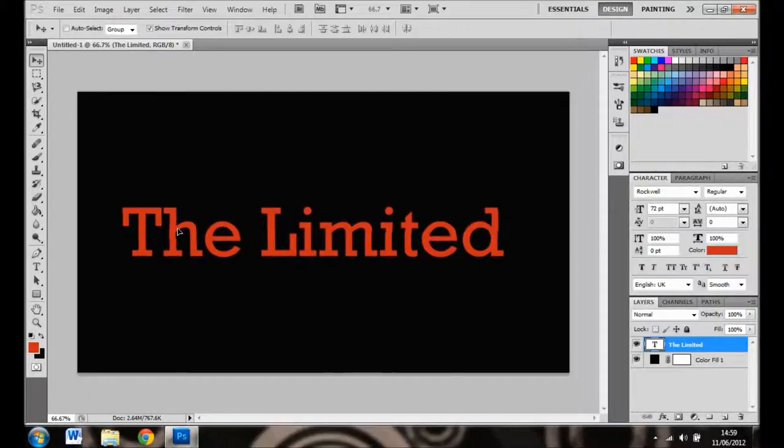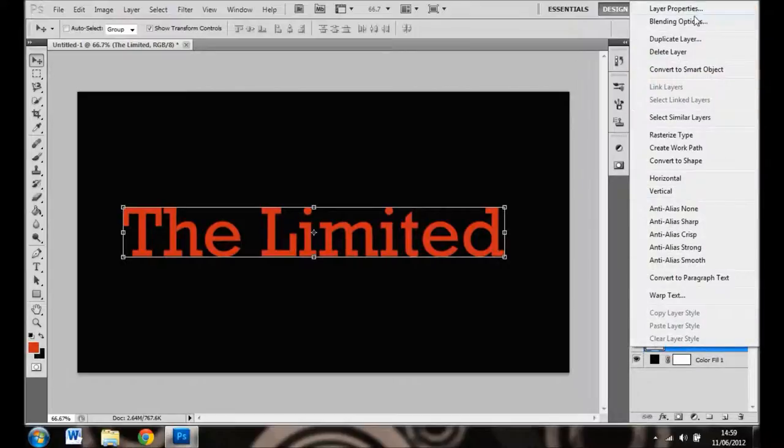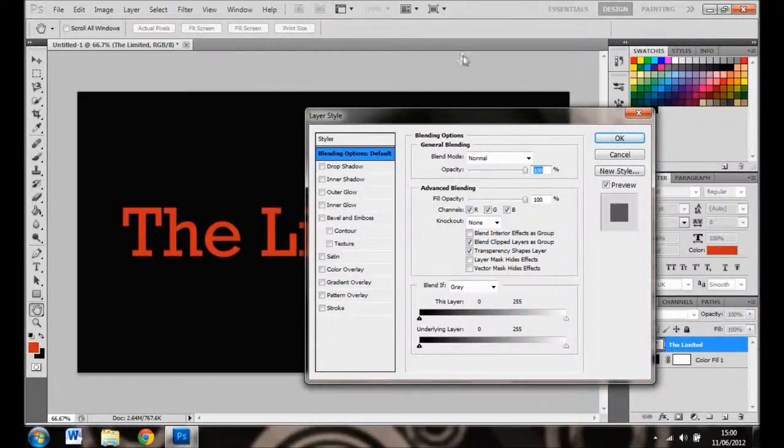That button is to move it, by the way. And then once you've done that, click on your layer which your text is on. Right click, go to blending options. Go to drop shadow, inner shadow, outer glow, inner glow, these two, texture and contour, satin, color overlay, gradient overlay, and stroke.